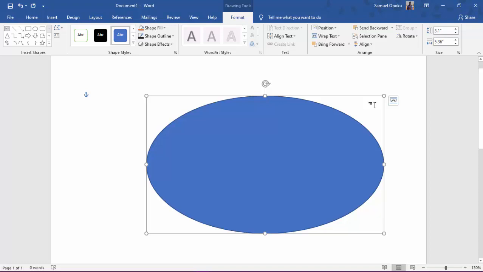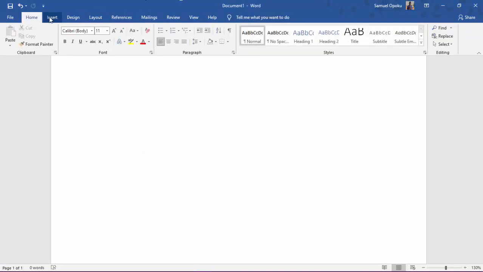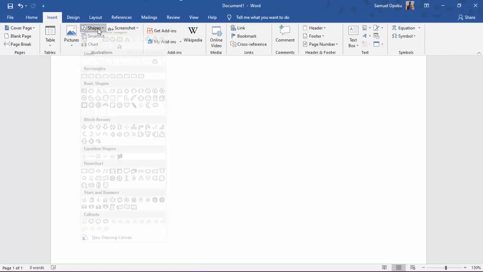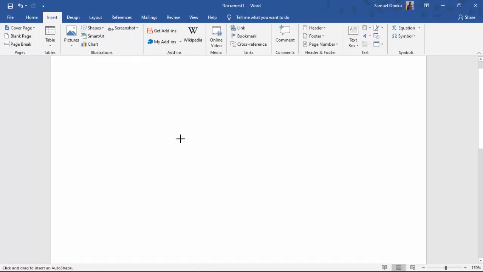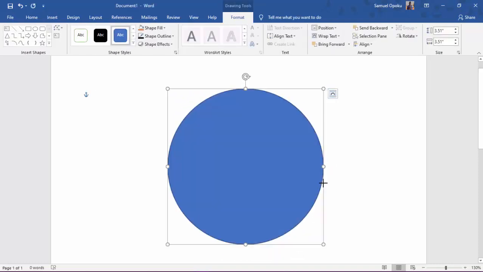But what if you want to draw a circle? Now, if you want to draw a circle, the same approach as in the others, you just click on the oval, then press and hold the shift. Then you draw it to get a nice circle. Now, this is what the trick is. You can see the shape that we have been drawing.